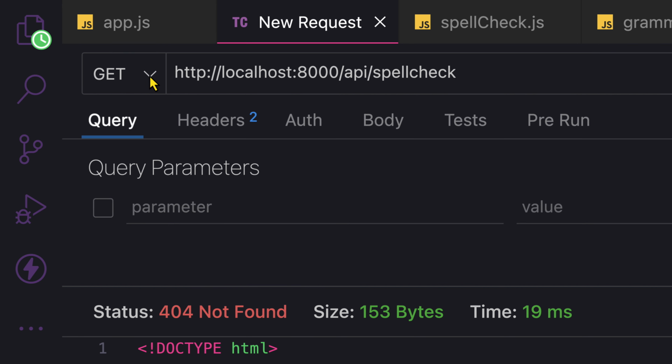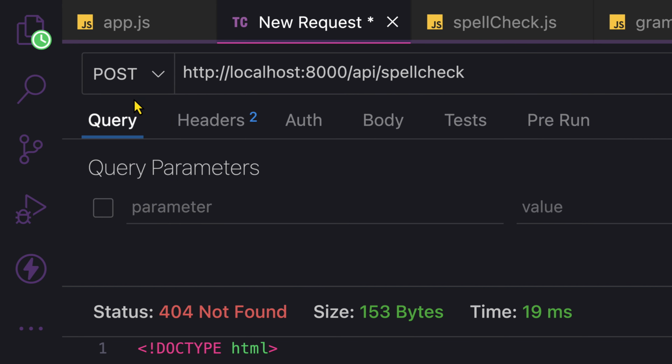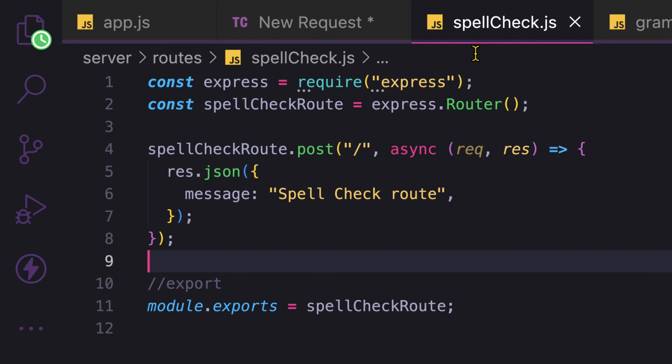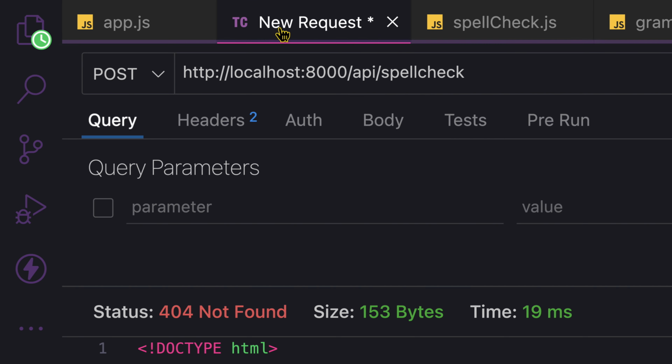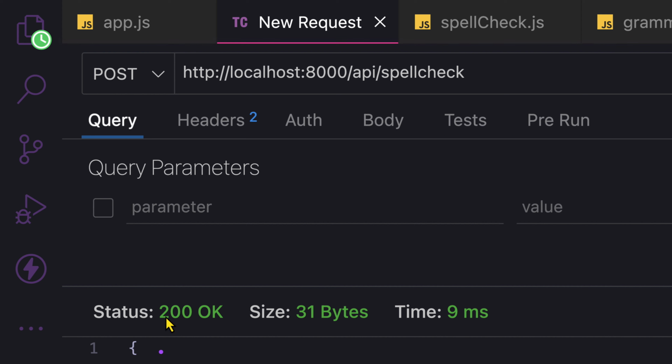The issue here is that the method is post, but not get. That's what we specified over here as post. So now let me try again, and I have the response from the API.